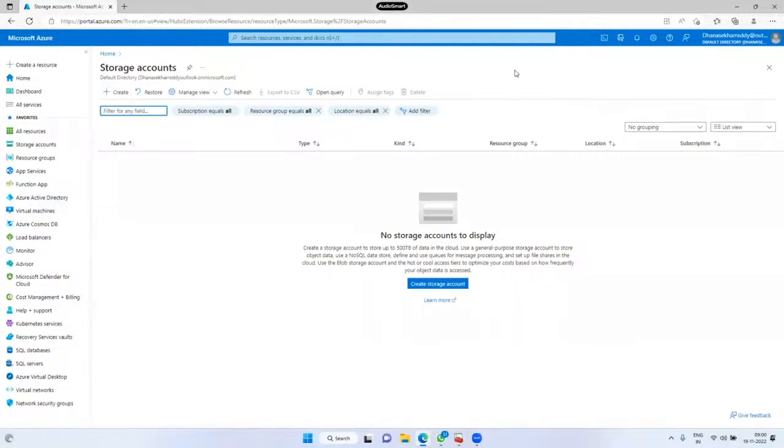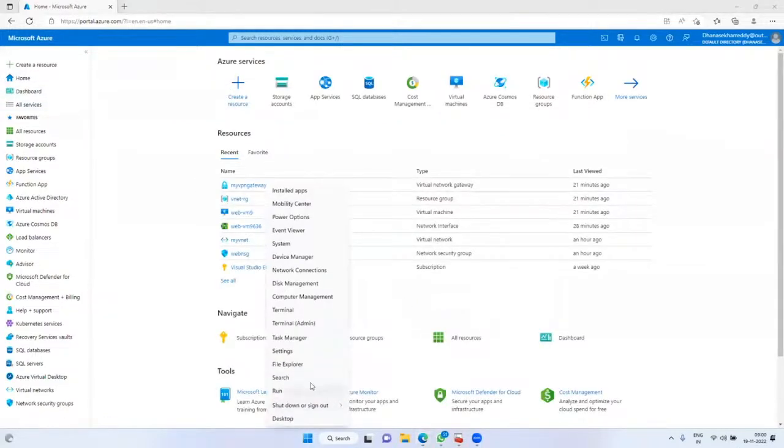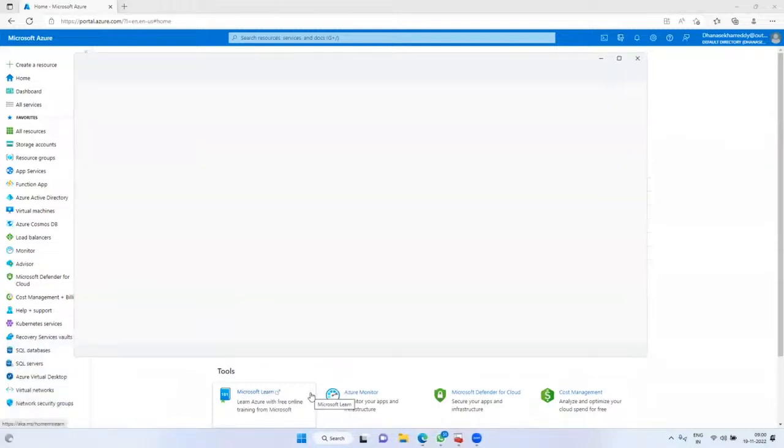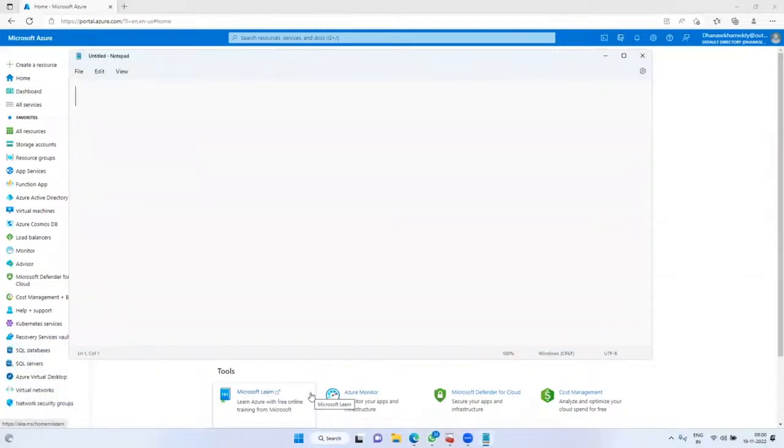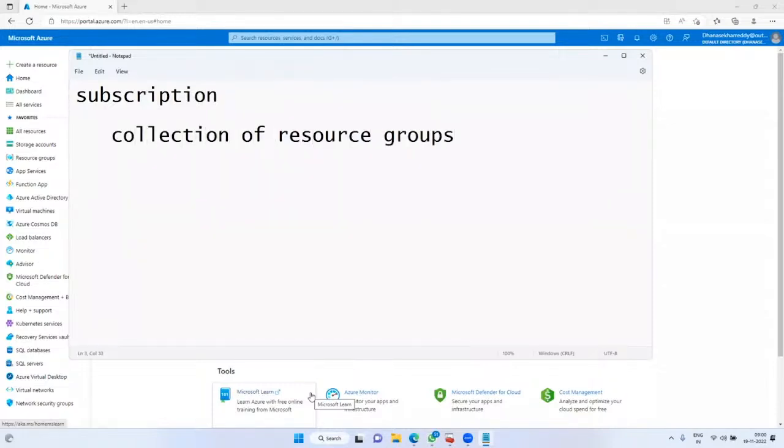Next, to create any service in Azure, first we have to take care of the subscription. Please remember this hierarchy. If you know this hierarchy, that is Azure, nothing else. First thing, what is a subscription? A collection of resource groups. What is a resource group? A collection of resources.